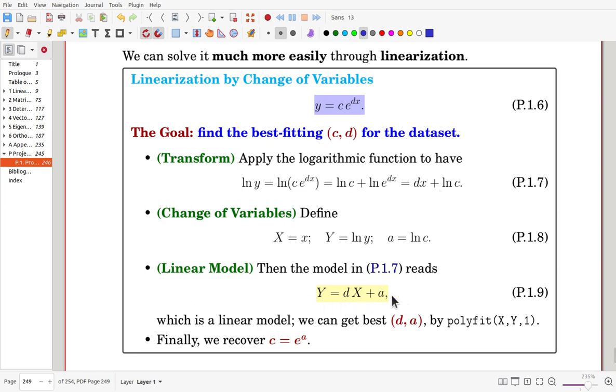Now this is a linear model, and we can get D and A here by using X and capital Y, along with degree 1. We can get them quite easily by calling this function. After getting it, here A is the logarithm of C, so that C can be recovered with this formula: C is e to the A.